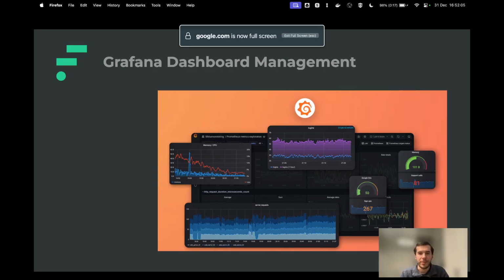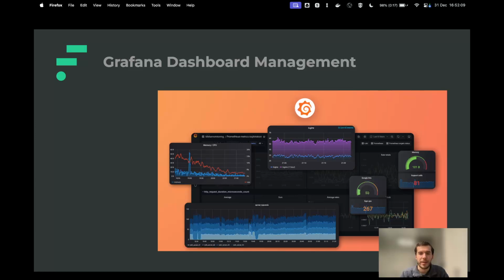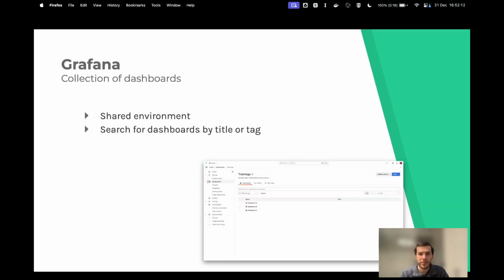In this video, we'll be talking about dashboard management in the Grafana dashboarding environment. Grafana is a collection of dashboards in a shared environment where you can create dashboards for any purpose and share them with your colleagues all across your production floor.